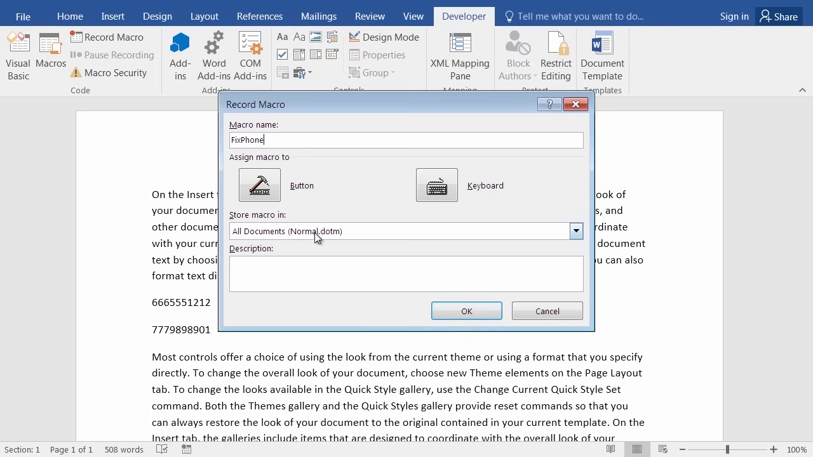I'm going to store it in that normal.dotm template. I'm not going to assign a button to it yet. I'm not going to assign a keyboard shortcut to it yet. I'm going to write a little description of what it does. It adds parentheses, space, and hyphen to a straight phone number.